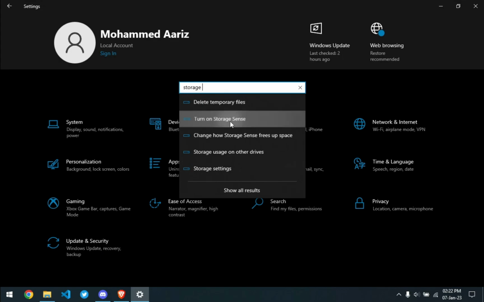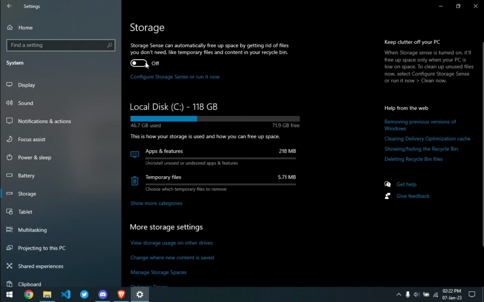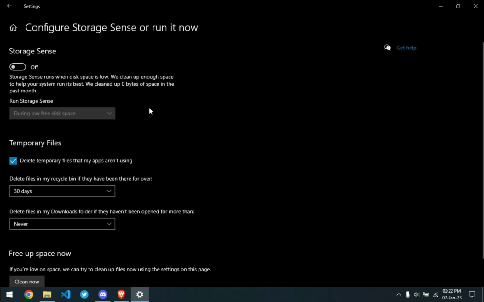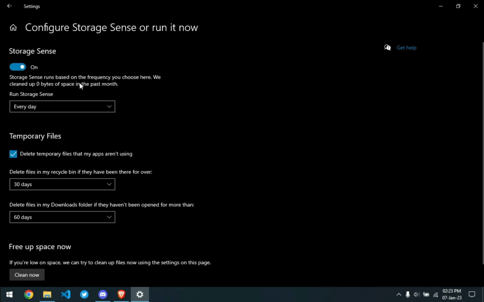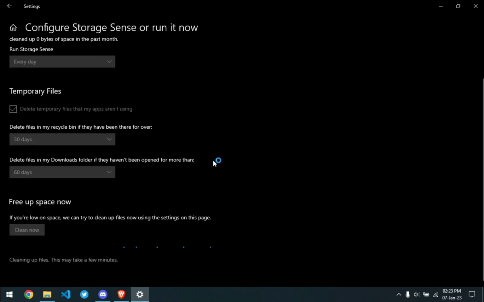Search for storage sense, click on the first option and click on advanced settings, and then turn on storage sense. What you want to do is choose your settings for how often you want the storage sense to delete your files from the downloads folder and the recycle bin. So this helps as it periodically deletes unwanted files from your system. Also the temporary files are deleted, so you can run it on a daily basis or a monthly basis depending on what you want. Click on run now if you want a few files freed up at the moment.